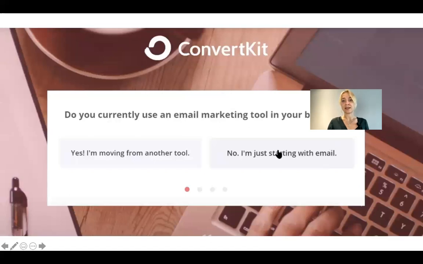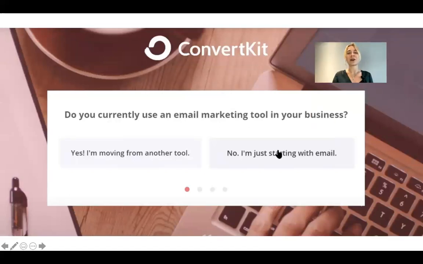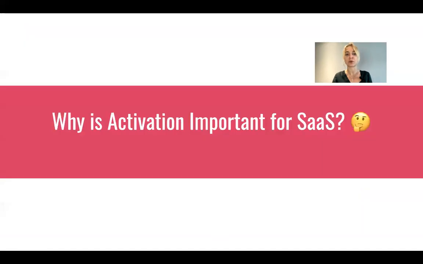Okay, let's have a look at an example of how you can actually find that information out from your users. So you can define the activation point for them and know who actually has activated in a particular segment and who has not. ConvertKit created this simple survey in their welcome screen. Right? Do you currently use an email marketing tool in your business? Yes, I'm moving from another one. No, I'm not. And then depending on what the user actually says in the welcome screen, they will get a different basically onboarding flow.